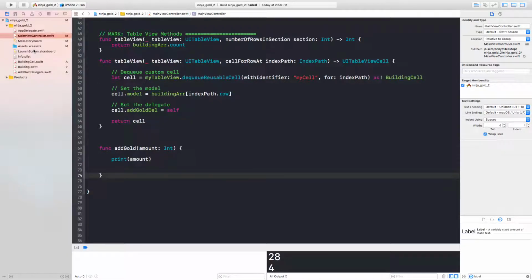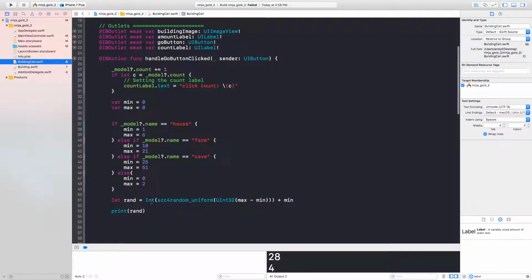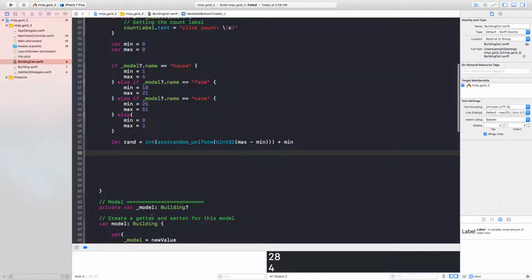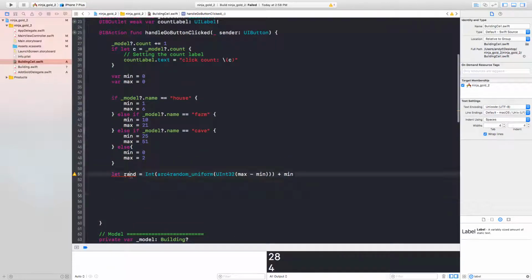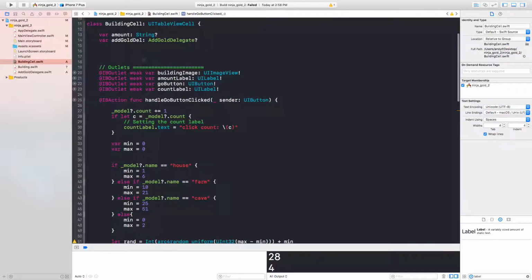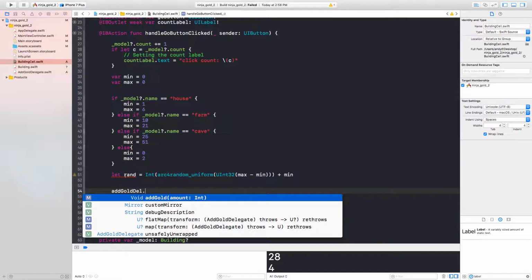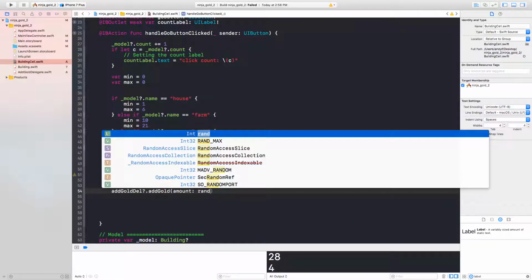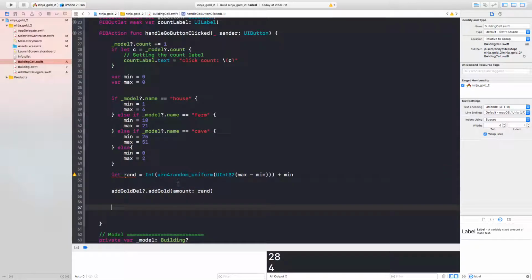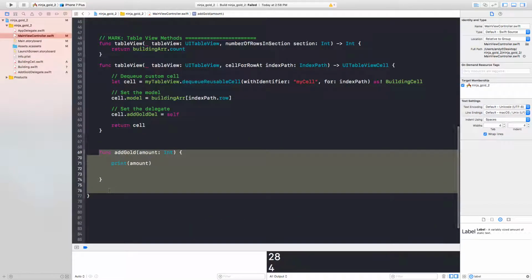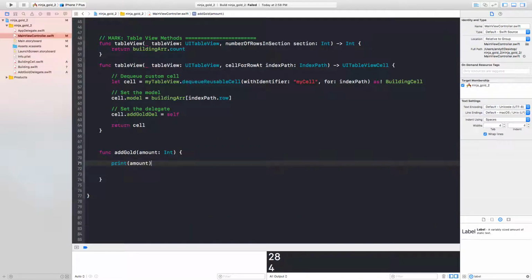And over here in the building cell, I'm going to get rid of all these prints, this print right here, so it doesn't confuse us. But as soon as we get the random number, we have everything we need to pass along to our view controller. So over here, because we already set the delegate, we can say add gold del dot the function that it has. And then we're going to pass in rand. So now, once I do that, I'm going to trigger this function, and it's going to print out the amount.